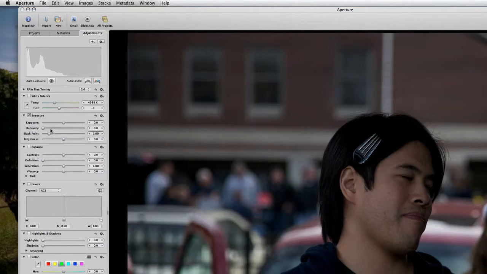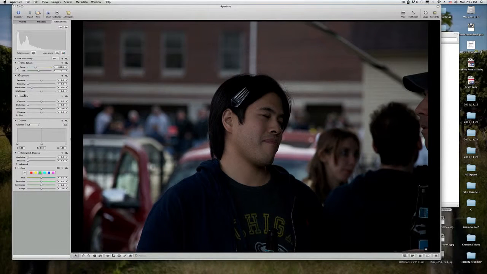Let's just skip recovery completely. You don't need to know recovery. And for that part, let's just skip black point and let's skip brightness too. These are ones that I don't think that you should use all that much, especially now, and let's just skip that altogether.